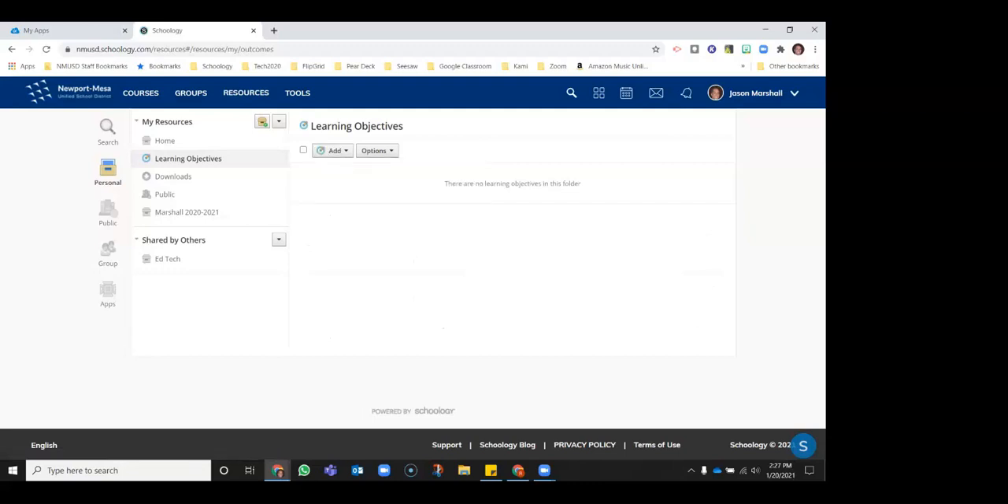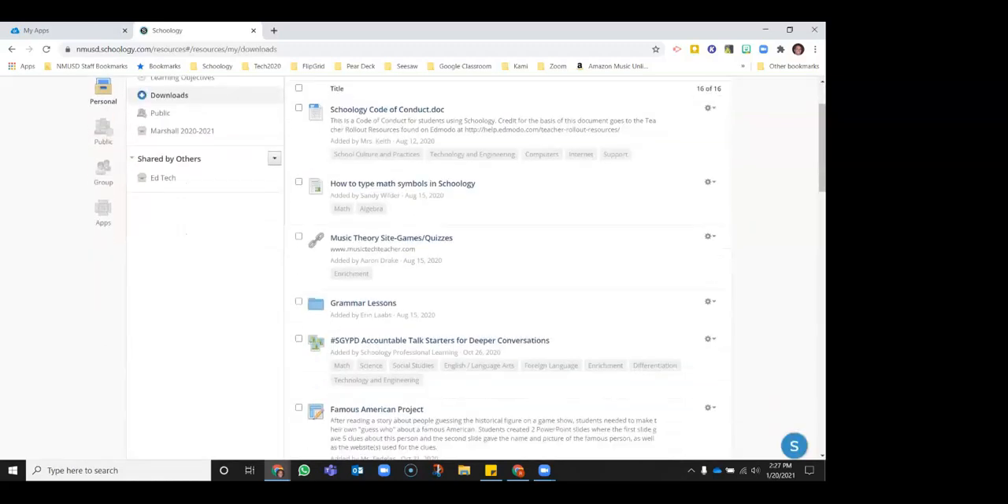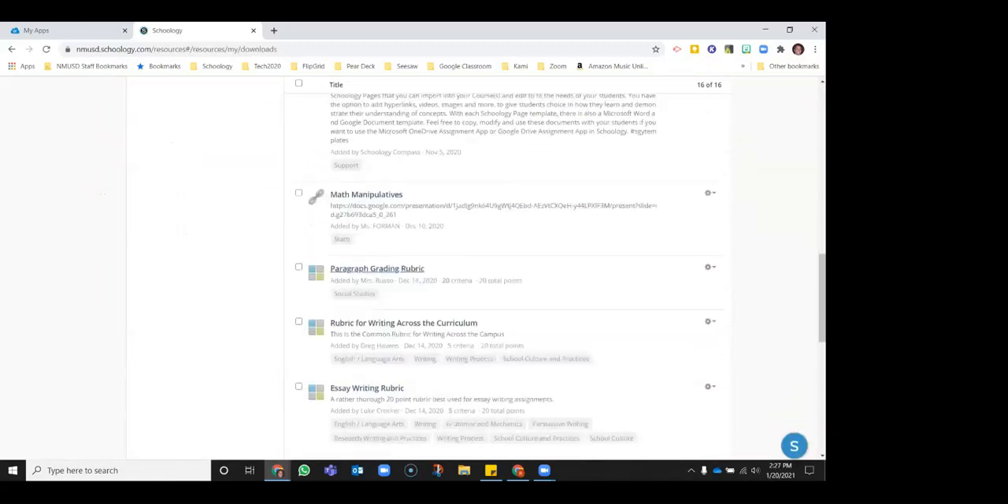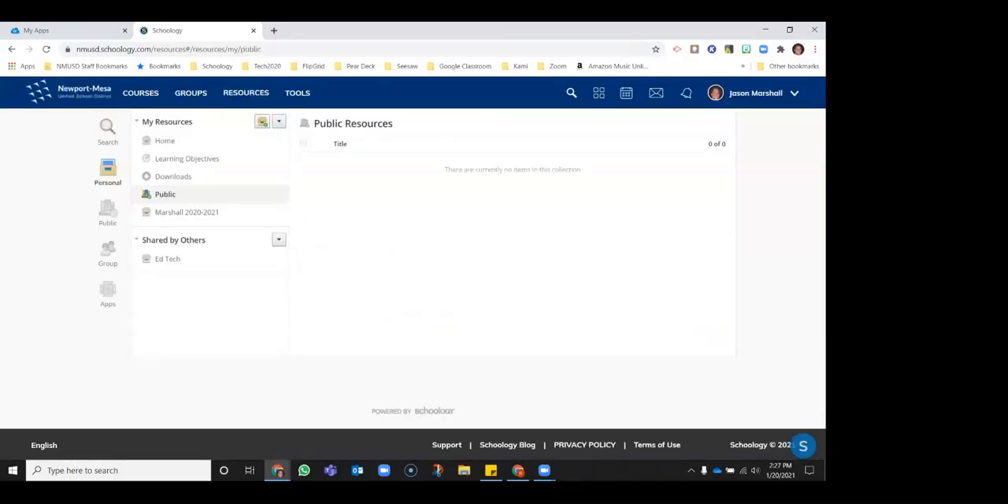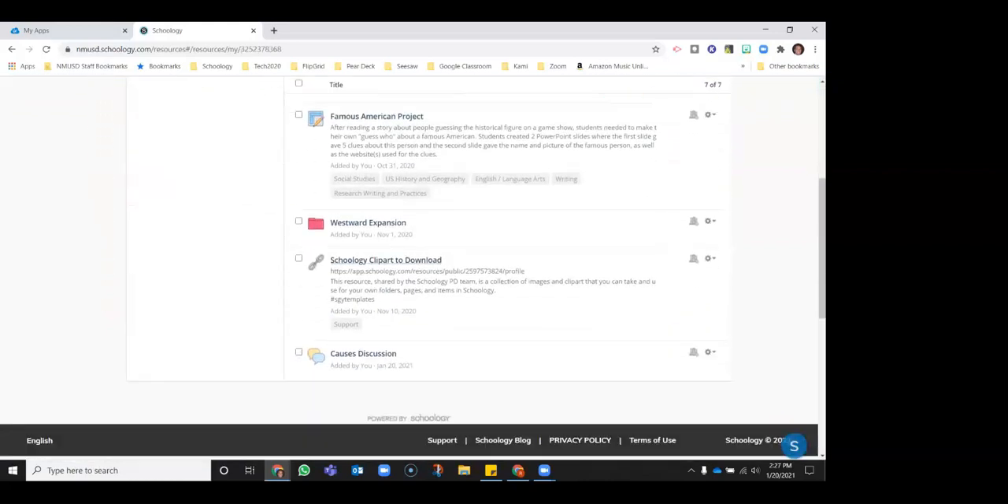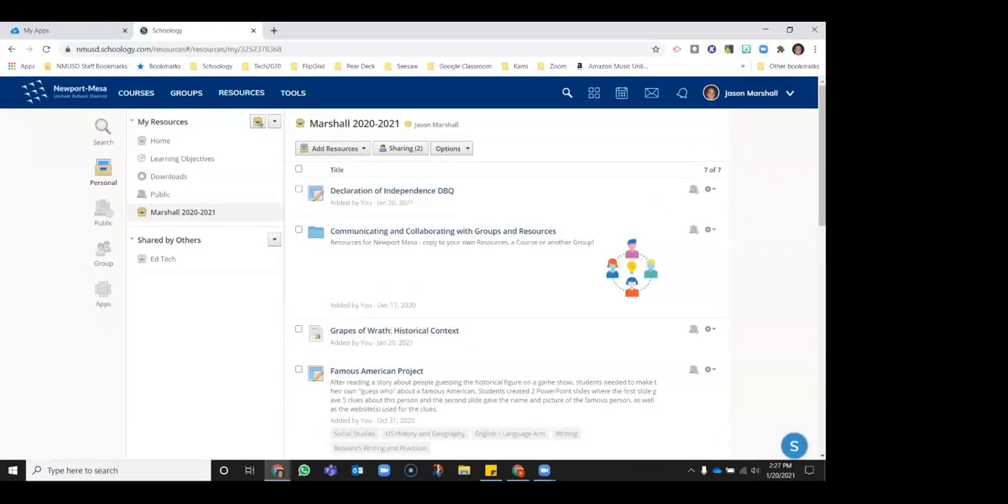I'm organizing them by state standards. I'm not doing that. Downloads. This is where I've downloaded a lot of resources. And I don't believe anything in public yet. And then here's my personal one I made. So I'm organizing them for myself. This is an organization system at this point.